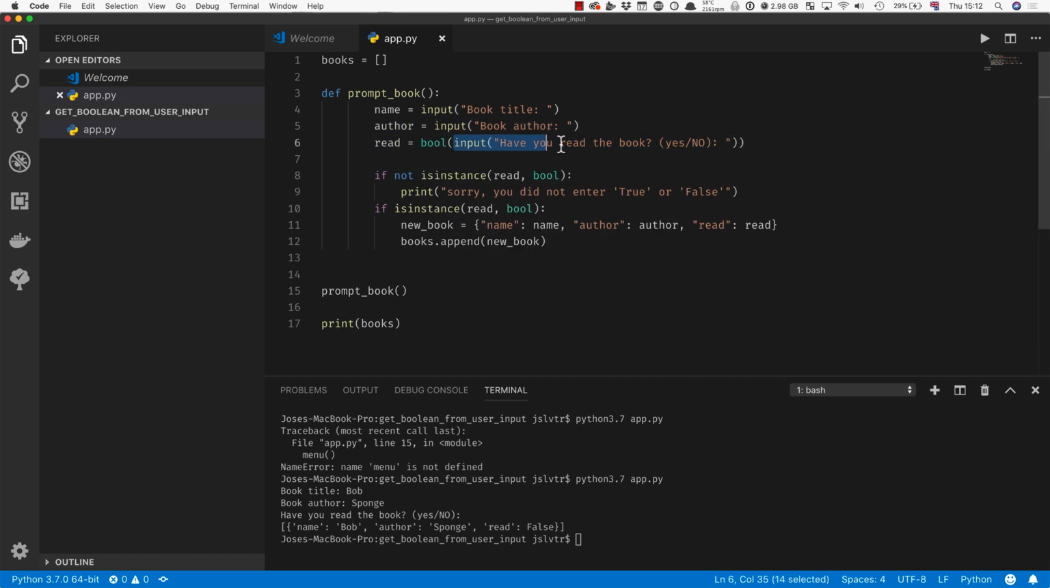And what this code does is it takes the input here, asks the user, have you read the book, yes or no? By the way, this yes slash no syntax that you see here inside the string is frequently used when you ask users to enter a value. The uppercase value is the default.